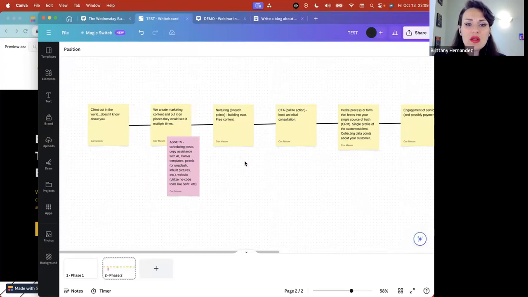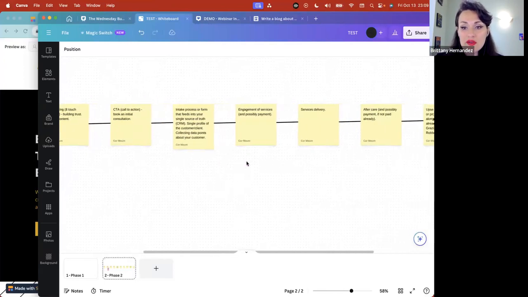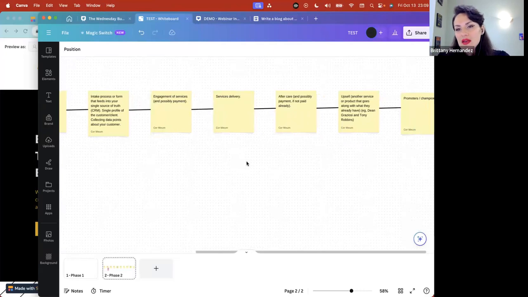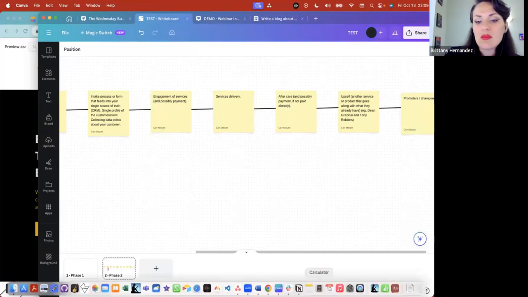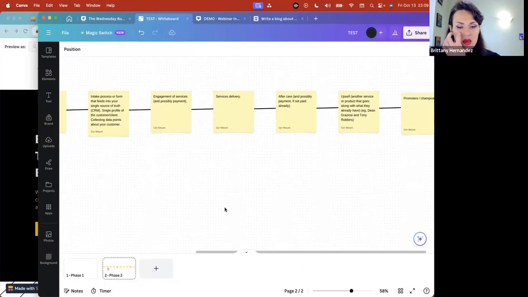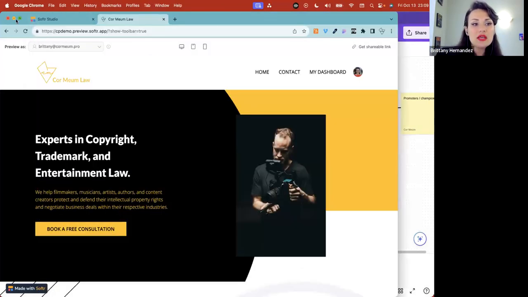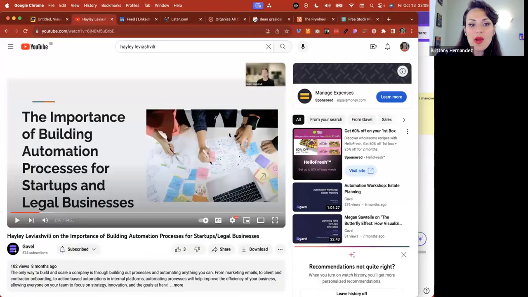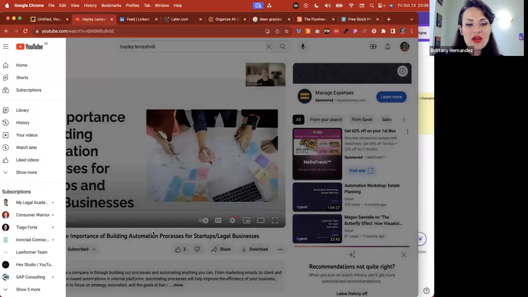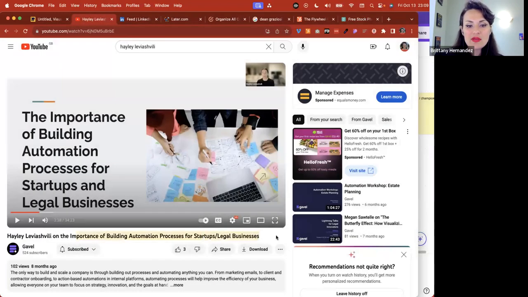Let's say, for example, we talk about service delivery quickly. One thing that I thought was really good when I worked with Gig Law was from Haley Leviashvili, who has a really good talk about process optimization here, which is a lot shorter than this one. It's Haley Leviashvili on the importance of building automation processes for startups and legal businesses. This one is from January, and it's very, very good.